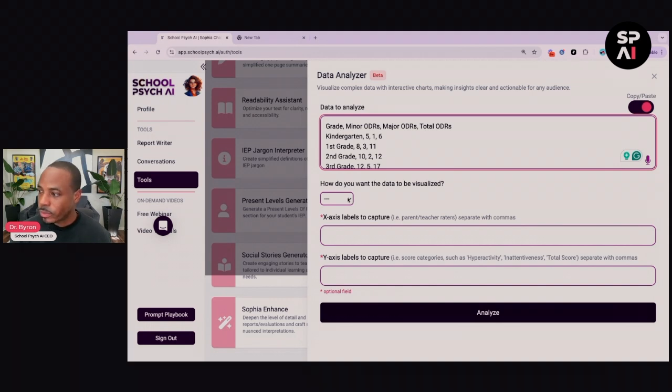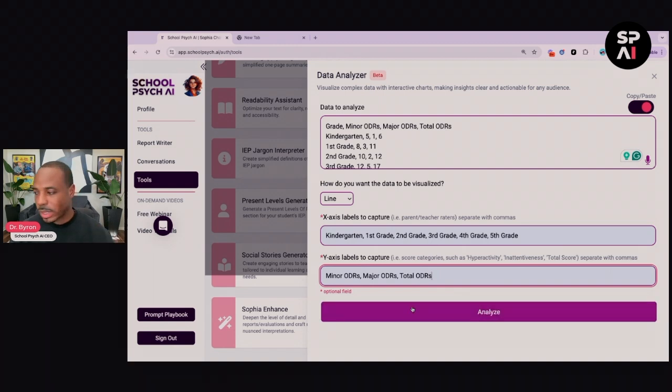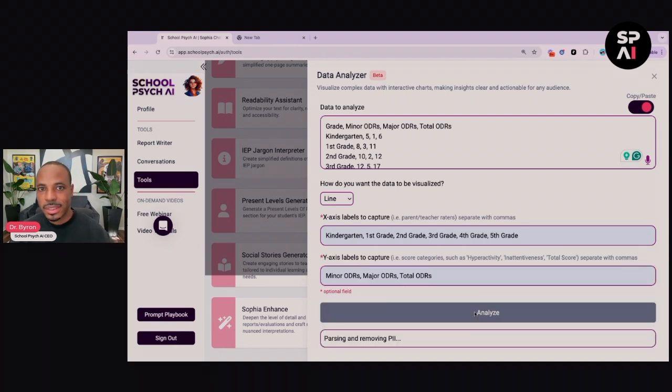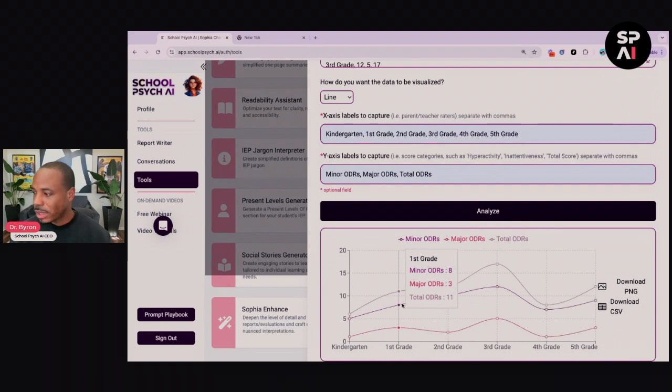The next thing we do is select how we want the data to be visualized. I'm going to go ahead and select this line graph. Then you can fill out the x-axis labels to capture and the y-axis labels to capture, and it could be whatever you want. And go ahead and click the button that says Analyze. You can see it's parsing and removing the data. It's creating that data table. And right there in seconds, it gives you a beautiful visual that you could then download as an image, or you could also export as a CSV file.